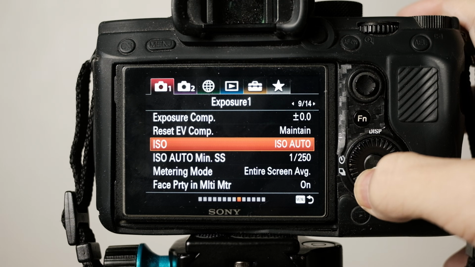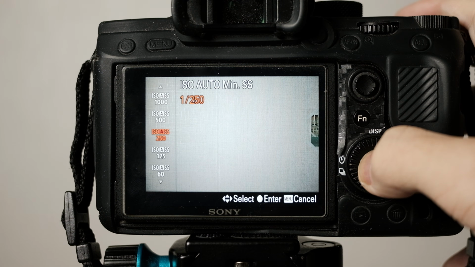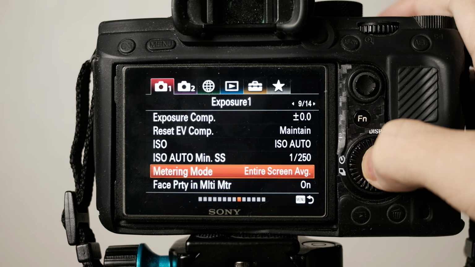The minimum shutter speed, I have it set at 1/250th of a second. I mix a bit of run and gun style street photography. The ISO stays very low at daytime anyways, so I have it set at 250. If you do mostly run and gun style street photography, then you might want to bump this up to 1/500th of a second. For metering mode, I use entire screen average.